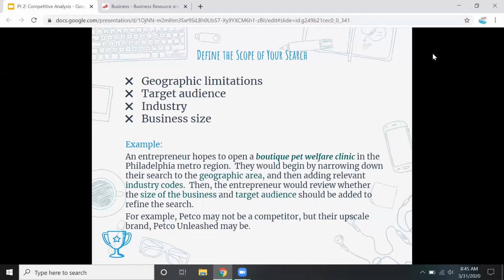You can also define your search by your industry. Are you competing as a cafe or maybe a larger full-service restaurant? Are you competing with other design firms, anything like that? There's also your business size. Are you competing with very large companies, or are you a solopreneur doing a service-based business?